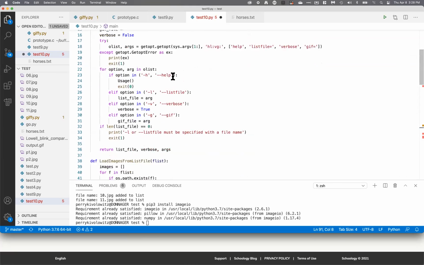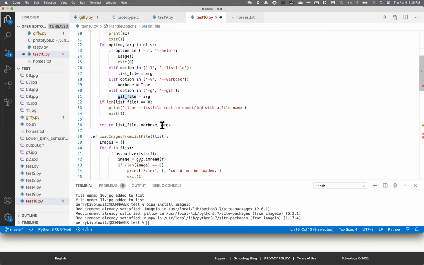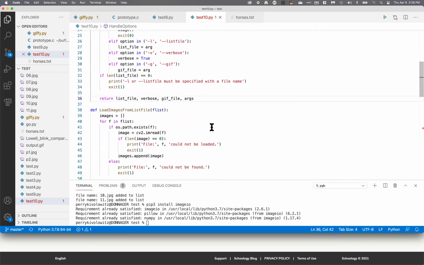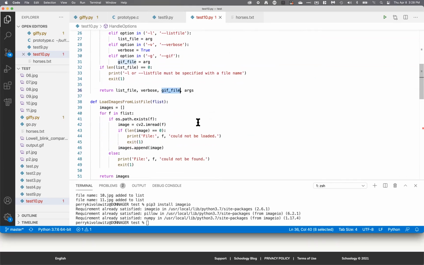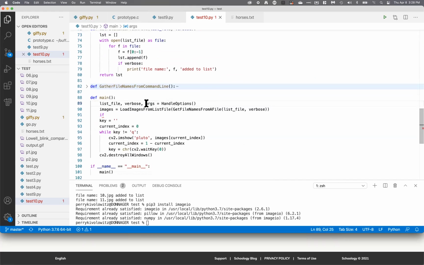Holy cow. We created the variable GIF file. We need to pass it back. So I'll put it in there, GIF file. We need to tell the caller about that. So it's the third value, and that goes right here. There. Now we're getting the value back from handle options.